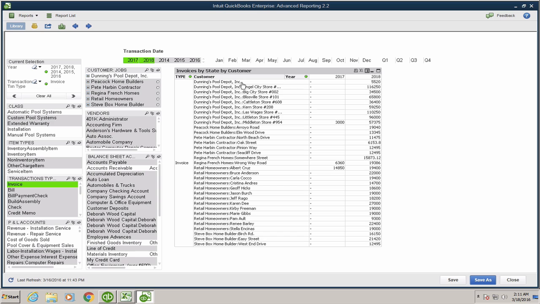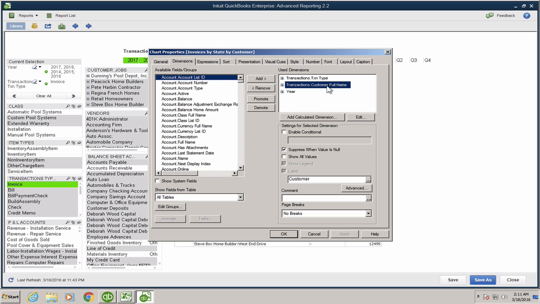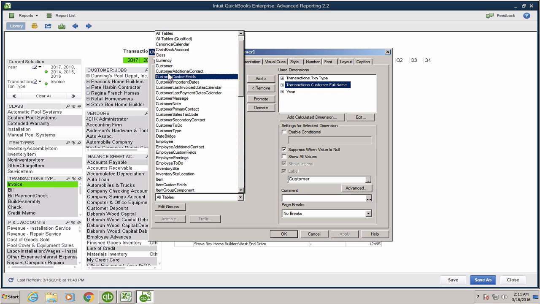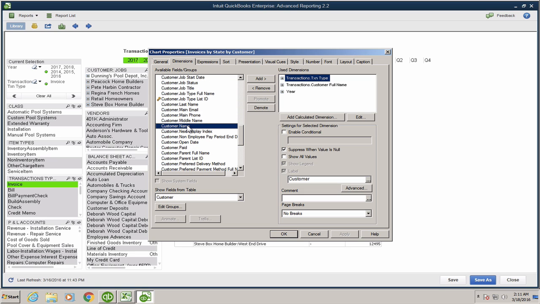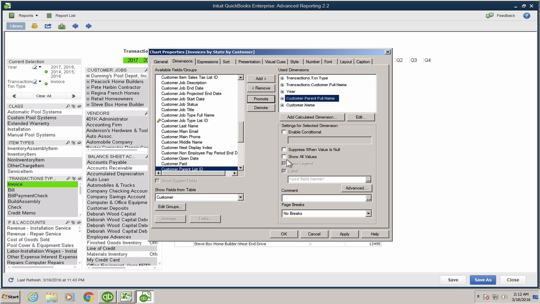Now, you can tell here that we have customers and we have jobs. So let's explore a little bit deeper into how we can work with dimensions. I'm going to right click here and click on properties, and then we see that we used transactions customer's full name, but I'm going to go into a different table. I'm going to go into my list table for my customer, and I'm going to separate my job from my customer. That way I have them as two different dimensions. So I'll click on customer, and then I'm going to look for customer name. There we go. That's essentially going to be my job actually. So I'm going to click on add, and then I'm going to go down and look for parent full name, and that's going to be my customer's name. And then I'll click on add, and I'm going to put the parent name on top. For the label, I'll put customer, and for the one that says name, I'll put job. So then I'll have customer, and then I'll have job.